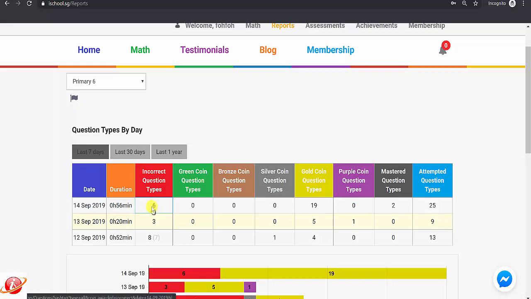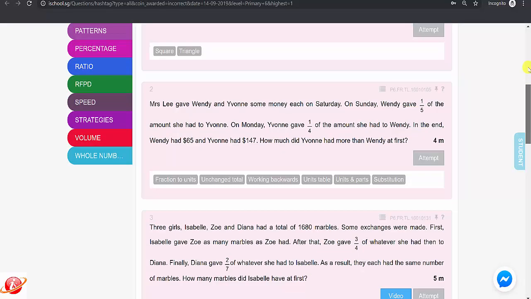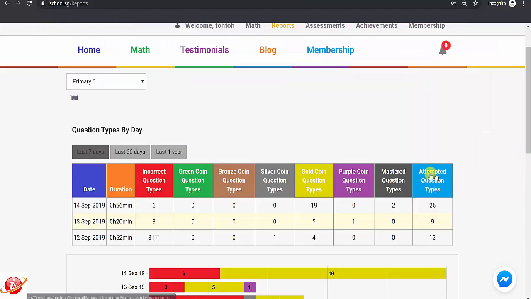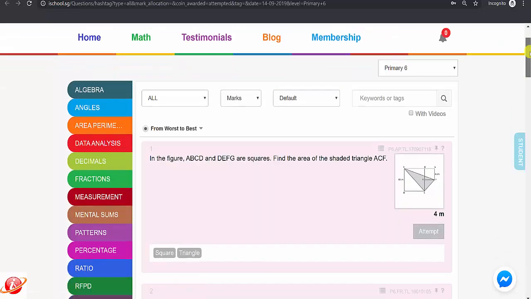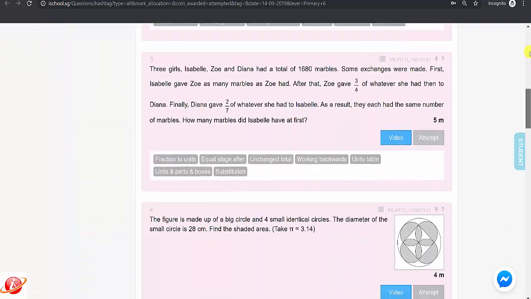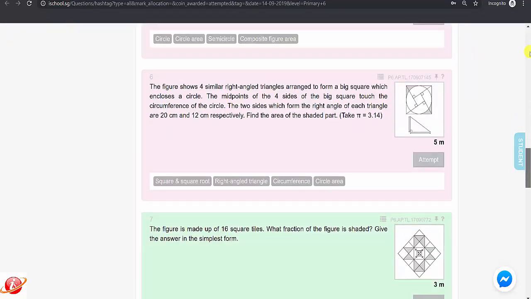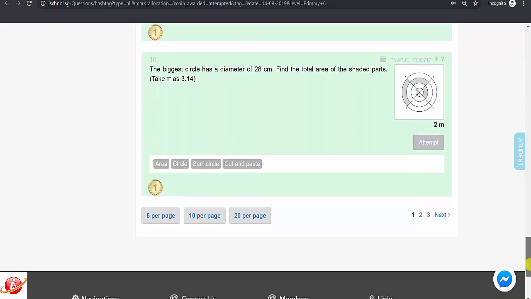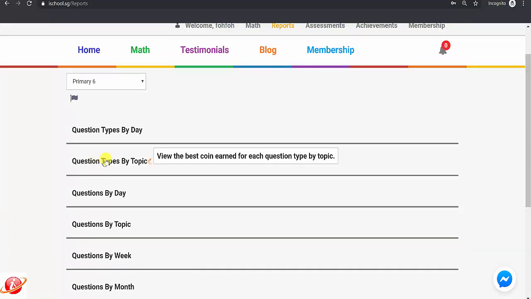For example, if we click on incorrect question type, we will return to all the questions that are still incorrect. If we click on attempted question types, we will be able to see all the questions that have been done on that day. The incorrect questions are always placed at the top. The next one is question type by topic.